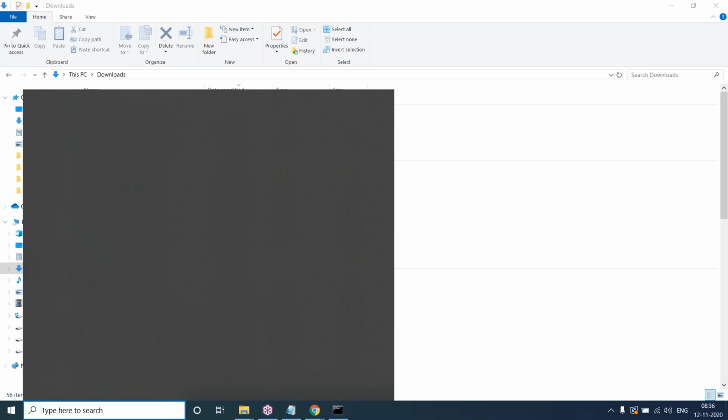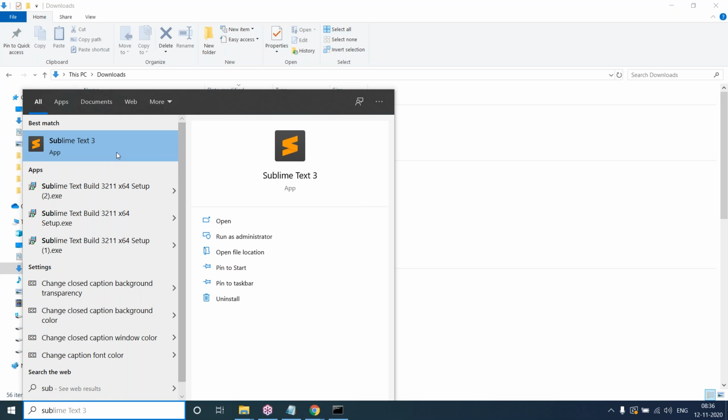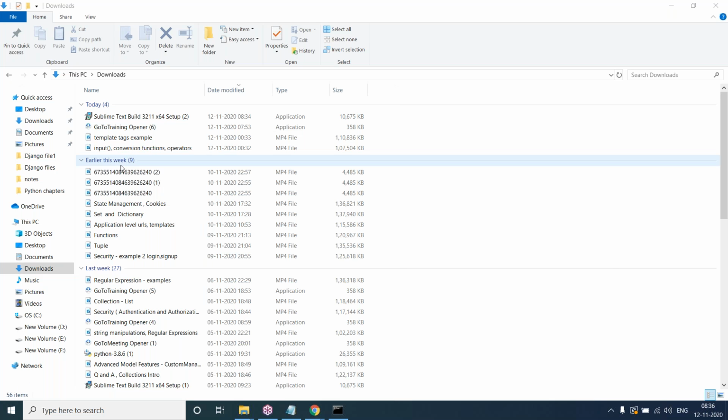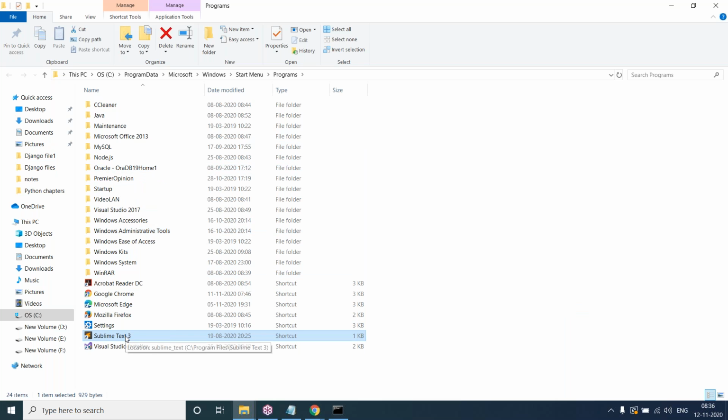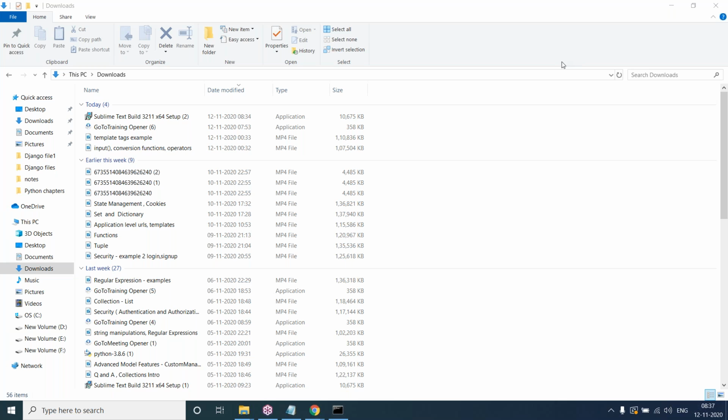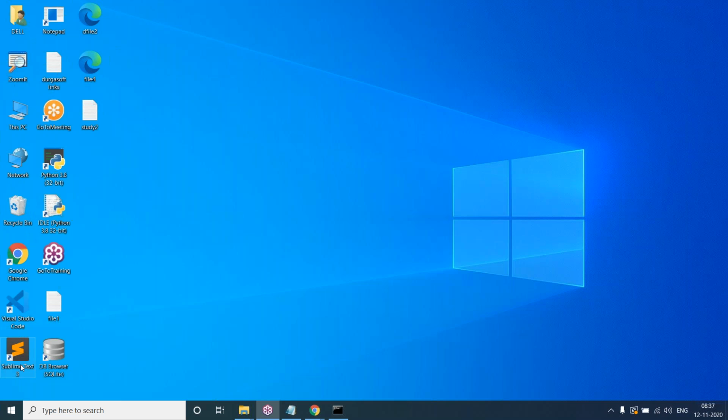After installation, here is Sublime Text 3. Right click on this. The shortcut is created in some other location, but I want the shortcut on the desktop. So right click on this, open file location. Then here you can see the shortcut. Right click on this, and here you can see Send to, Desktop (create shortcut). Click on this, and on the desktop we'll get the shortcut like this.